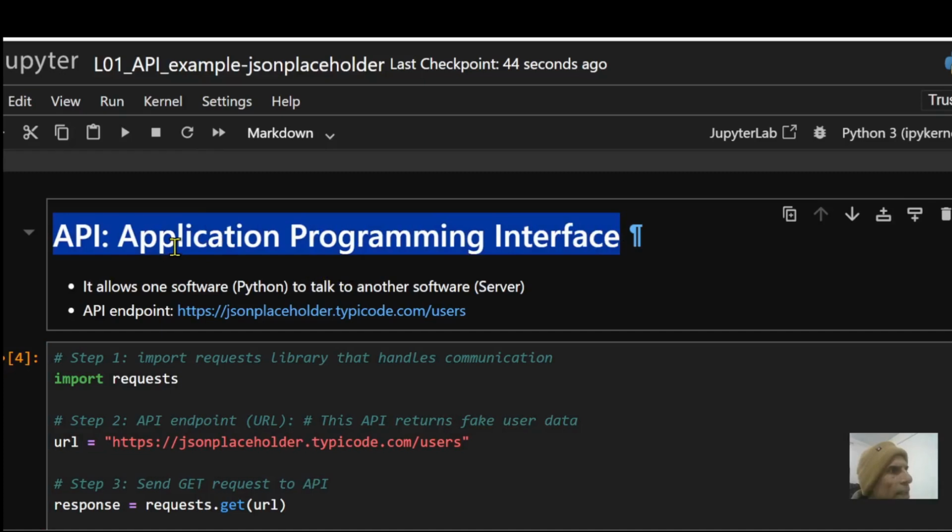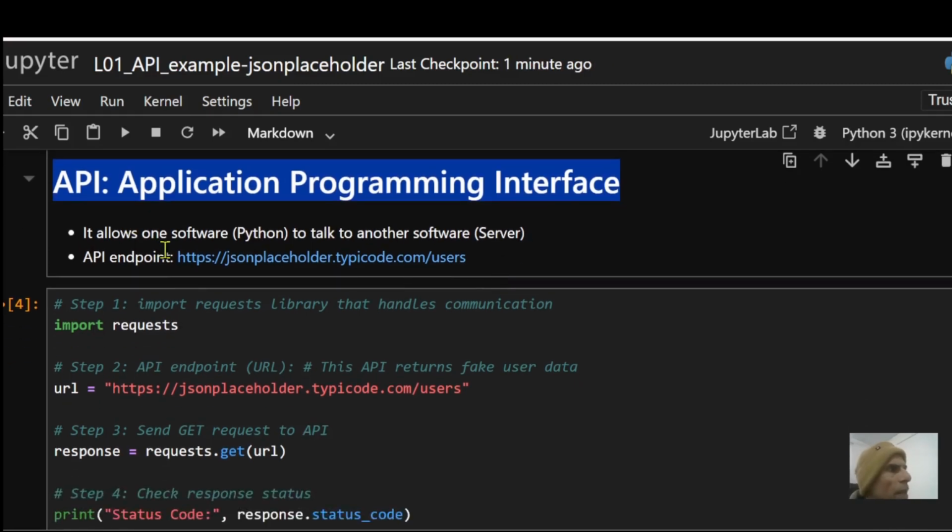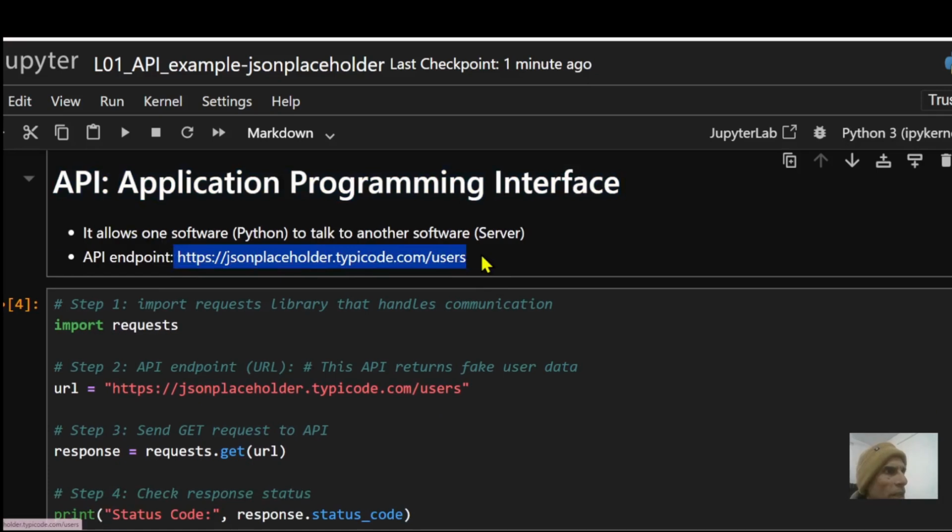API stands for Application Programming Interface. This allows one software, for example Python, to talk to another software that resides on a server. The API endpoint that I'll be using would be this right here. This is open source and it's publicly available.